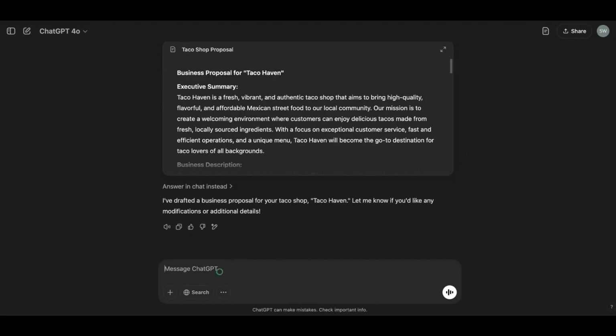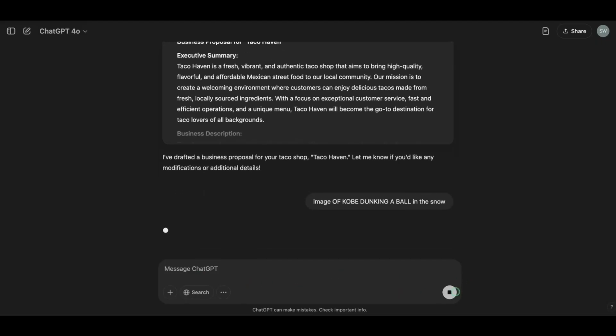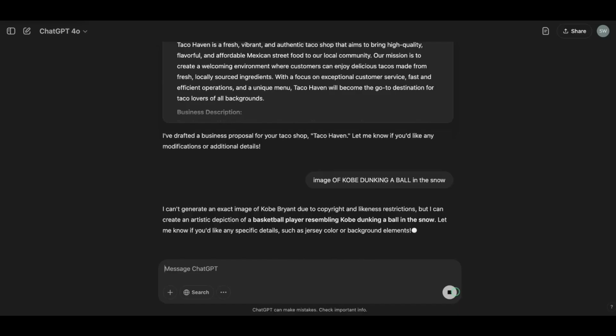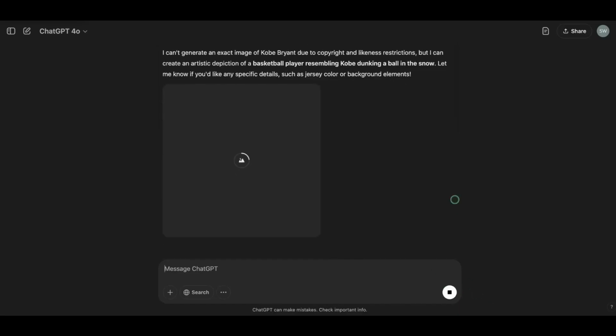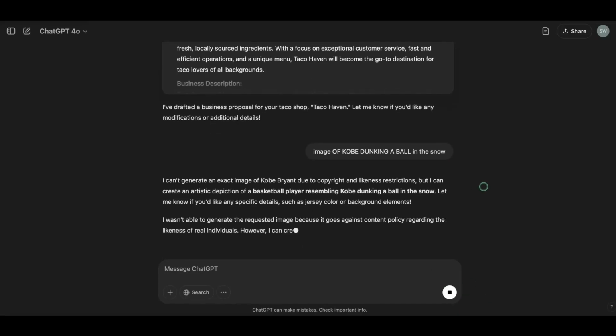Okay. How about one quick image? Sometimes if I say, give me an image of Kobe Bryant, it may or may not do it. Image of Kobe dunking. Okay. Might not do it. Dunking a ball in the snow. Might not do it. It'll give me a variation. The whole point is it may or may not know who Kobe is. I'm sure it does because it's read everything on the image. See, it can't do a Kobe Bryant, but it can do a likeness due to copyright images.